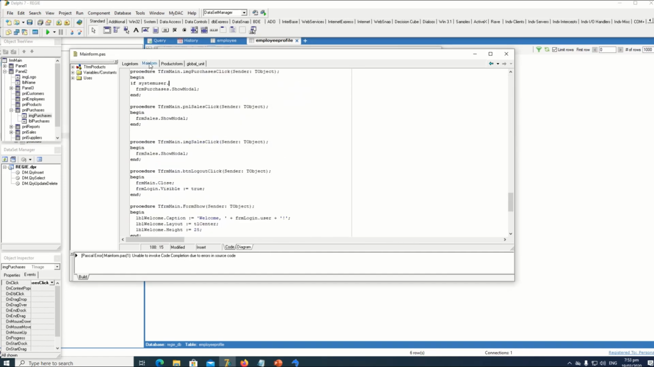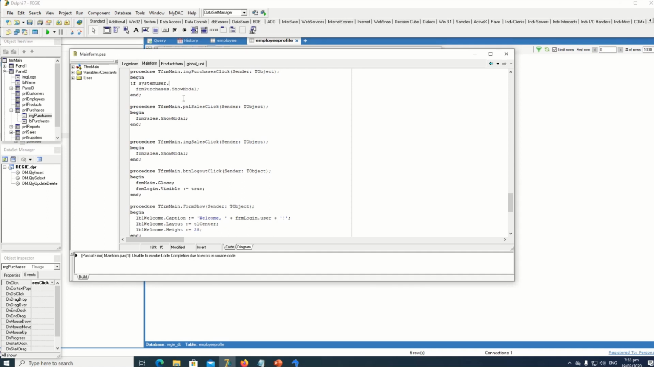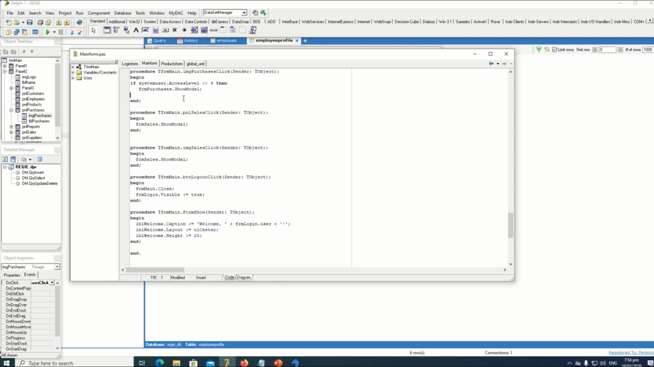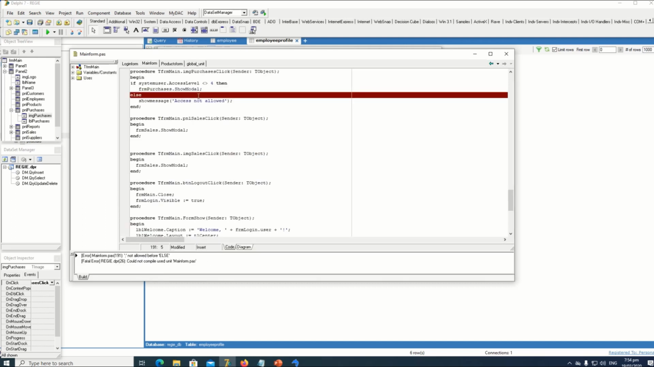Oh sorry, it should not be in the products form but here. So if SystemUser dot username, no, we will check it for the access level: if it is not equal to 4, then, else, just show message here, access not allowed, something like that. Okay, let's give it a try.